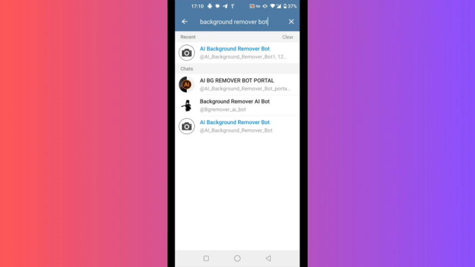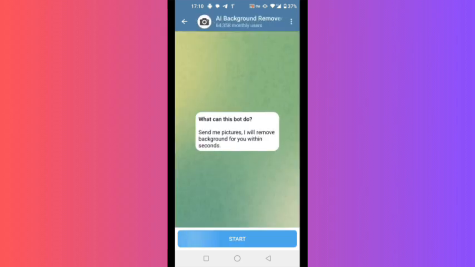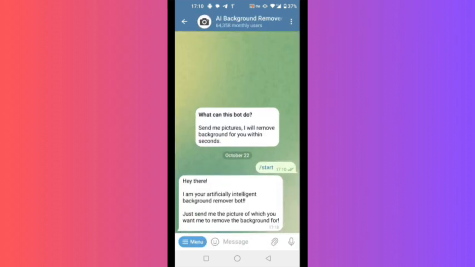So you can just click on that, and here just click on start, and now they're going to tell you that they're an artificially intelligent background remover, and you can just send them the picture of anything of which you feel the need of removing the background. So just send them the picture and they will automatically remove the background for you.